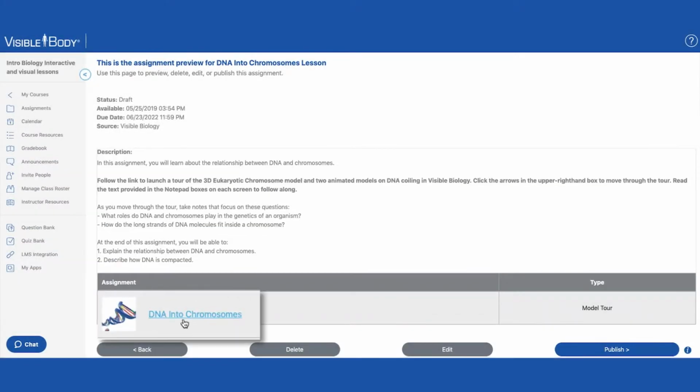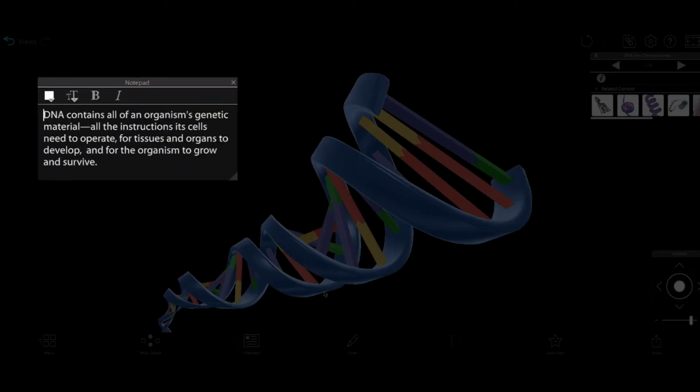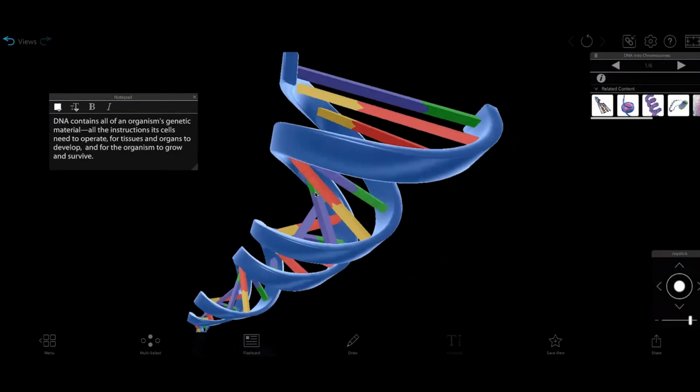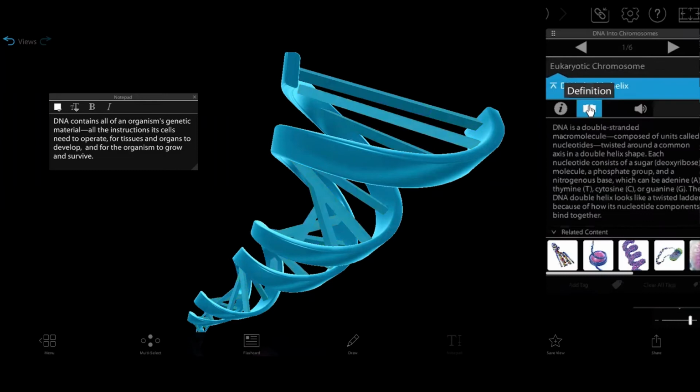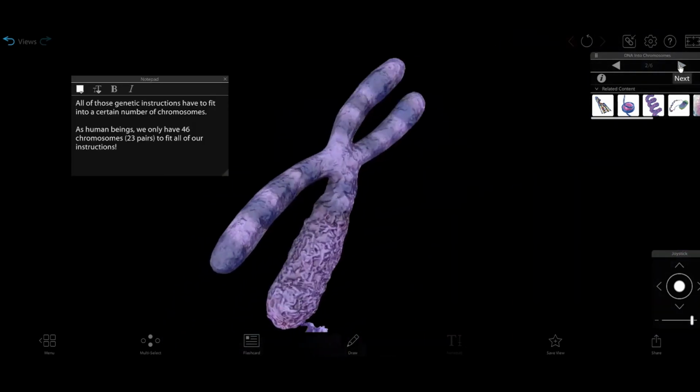When students launch the tour, they will be able to work through a series of 3D models at their own pace. The notes in the notepad give them a general idea of what each model illustrates, and they are free to move the model around, click on different structures, and explore definitions and pronunciations in the info box. Students can use the arrow buttons at the top of the info box to move between views in the tour.